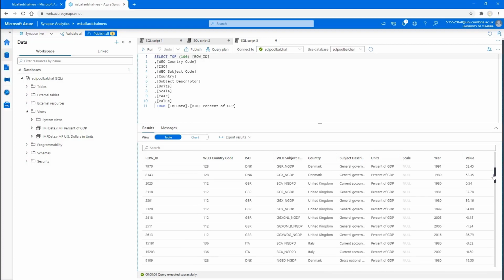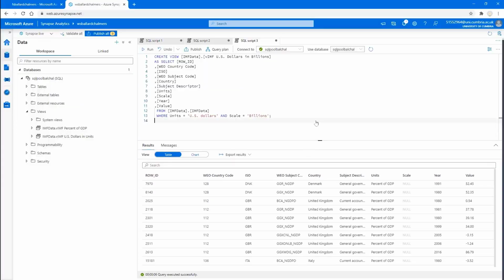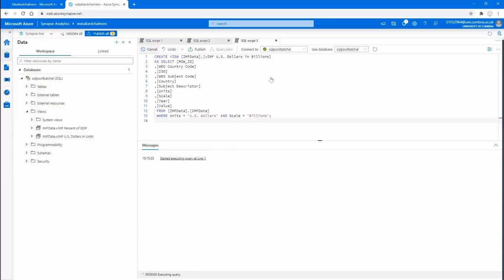Now, in business intelligence, it's important to be really clear with the data. We don't want to mix up units, percents and billions. It may sound funny, but this is something I often see when I see reports. People are mixing up the ways that the data is represented. Here's another example where the scale is set to billions and we're only looking at US dollars.